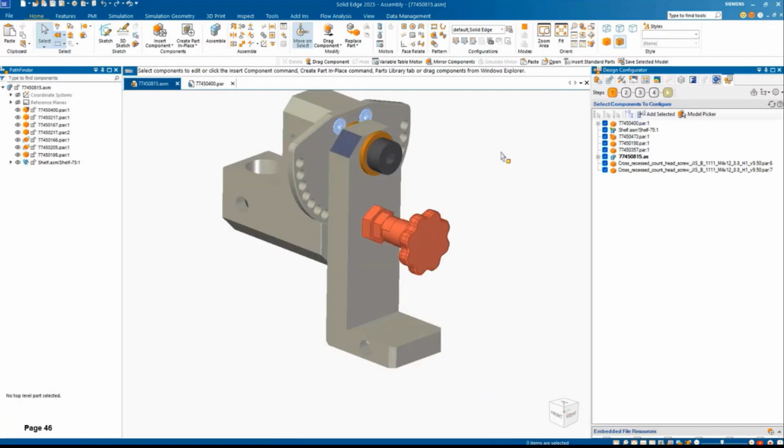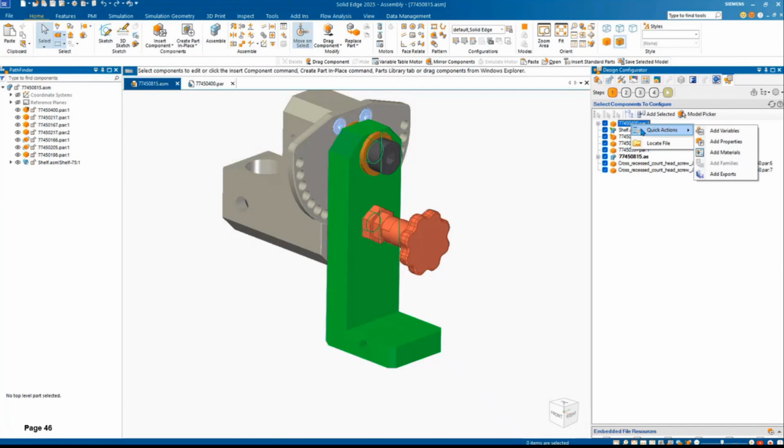Now I'll go back to my assembly, and to activate that quick action, you simply right click on the main part, and you get this quick actions menu, with a whole list of options where you can add variables, add properties, add materials. If you have a family of assemblies, you can add those individual members, and also export individual part files or an entire assembly file into different file formats. Say for example, if you have a STEP file, you can export that as a STEP file or an IGES file, Parasolid, and so on. We are going to take a look at all of those options.